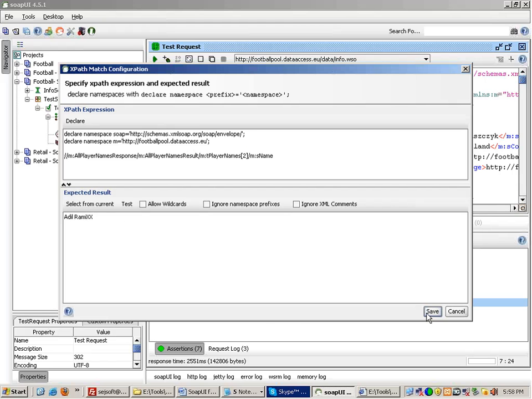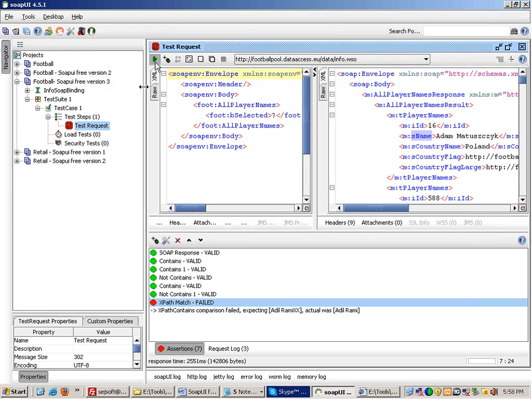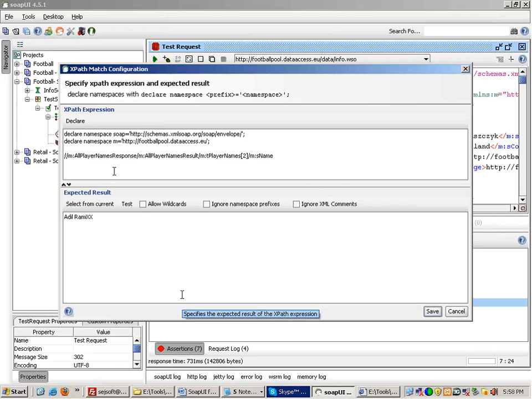If I give some wrong expected result over here and if I run this, the request will go, the response will come and you will get an error over here. I'm getting the error, right?